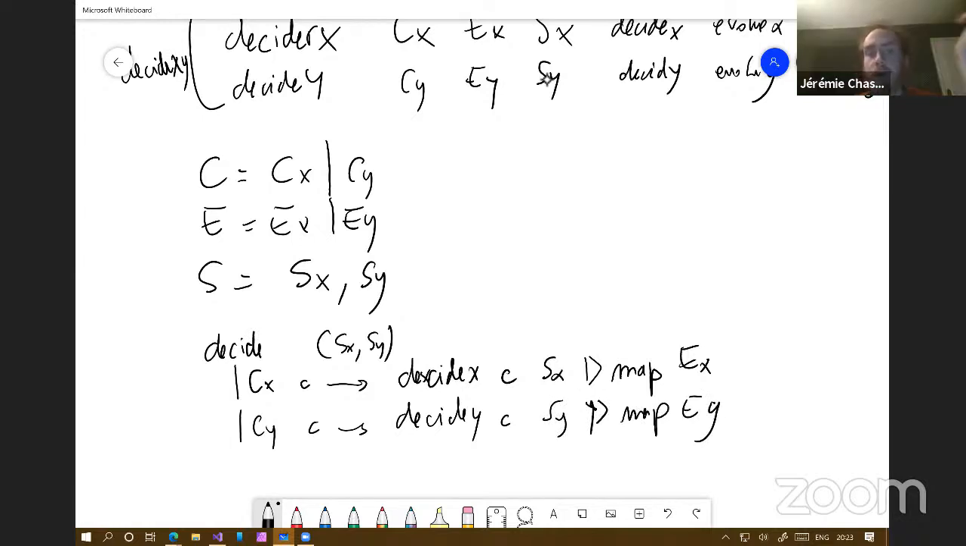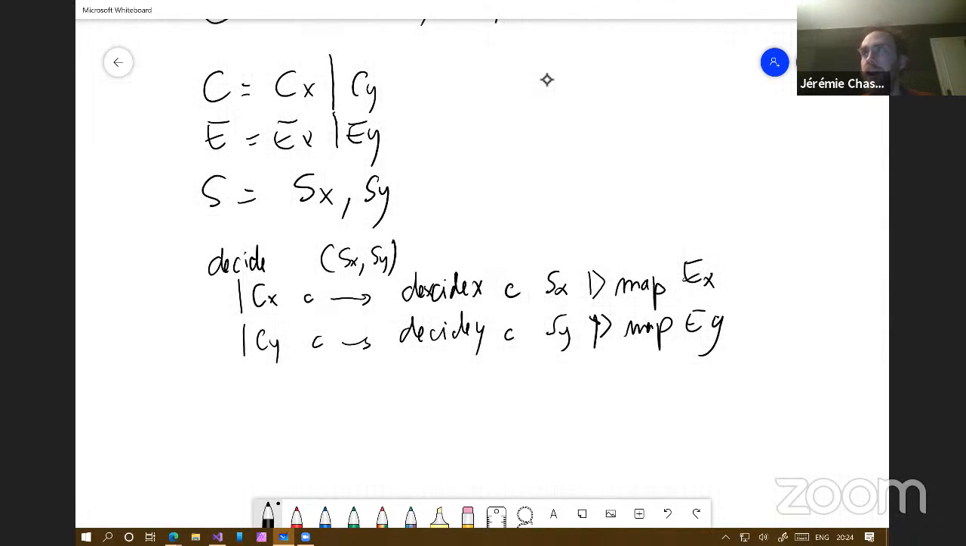And so here, my decide function is taking a C on a S and returning a list of E. This is a decide function that is okay. When you have a command for the first one, it will return a list of events from the first one. And when you have a command for the second one, it will go to the decision of the second one and return a list of events of the second one. But we have unified both types as either the one from the first type or the one from the other type. So they are all of this common type.